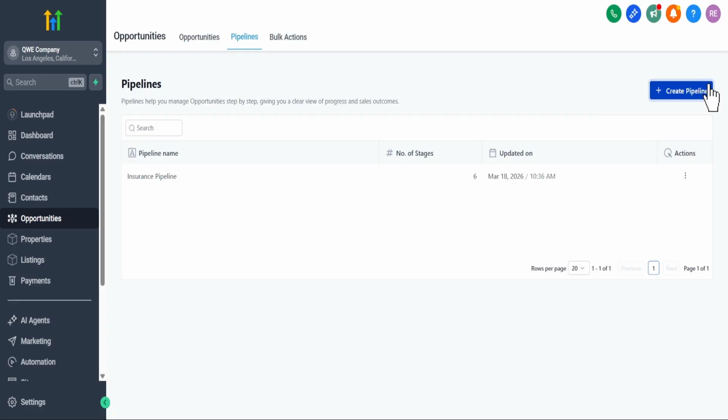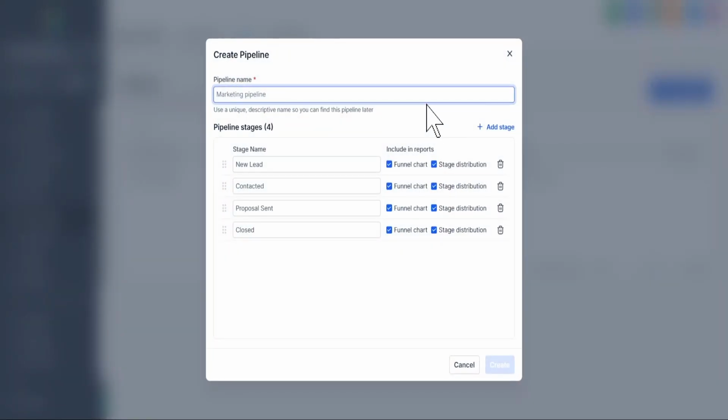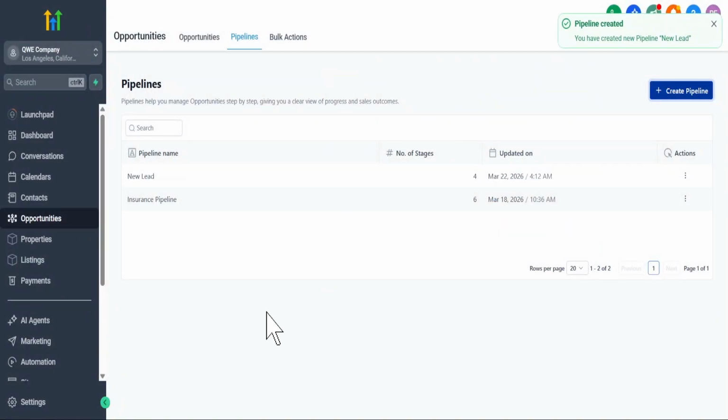Next, open pipelines within Opportunities. A pipeline is the structure behind that board. It defines the stages, like new lead, qualified, proposal sent, and won, so your team speaks the same language and nothing slips through the cracks.